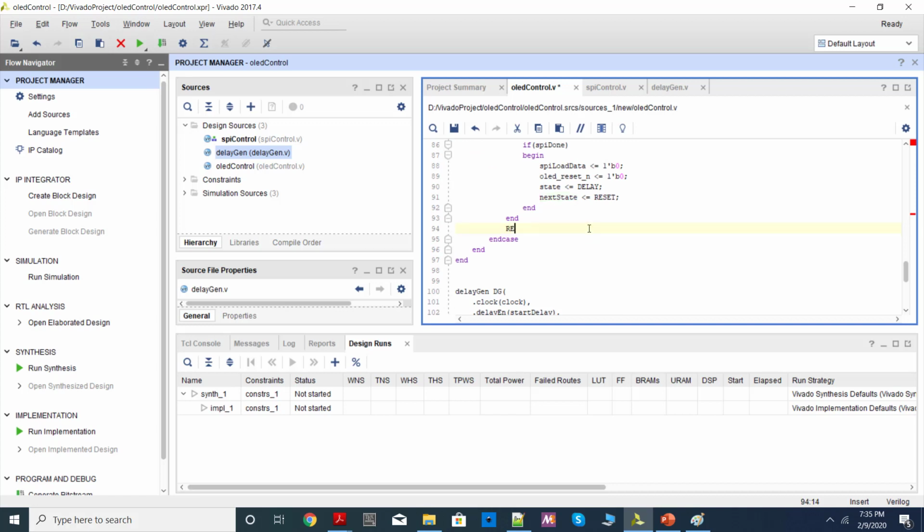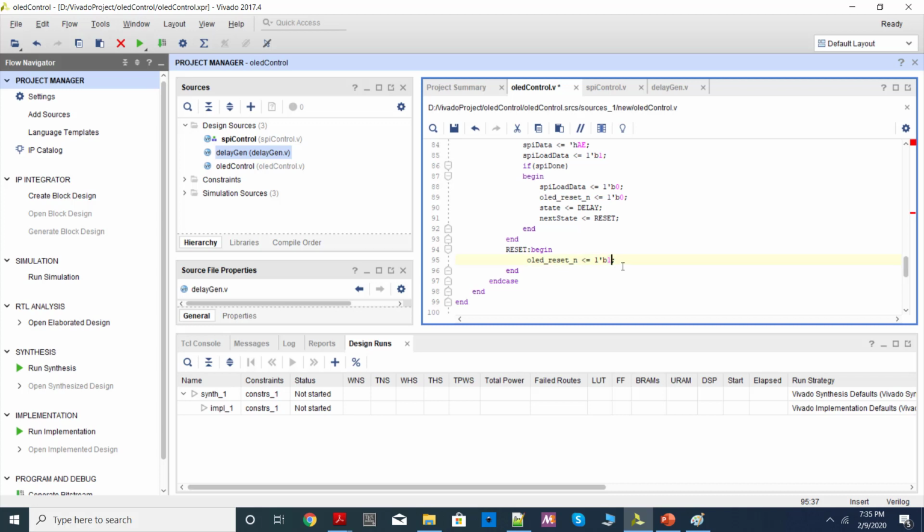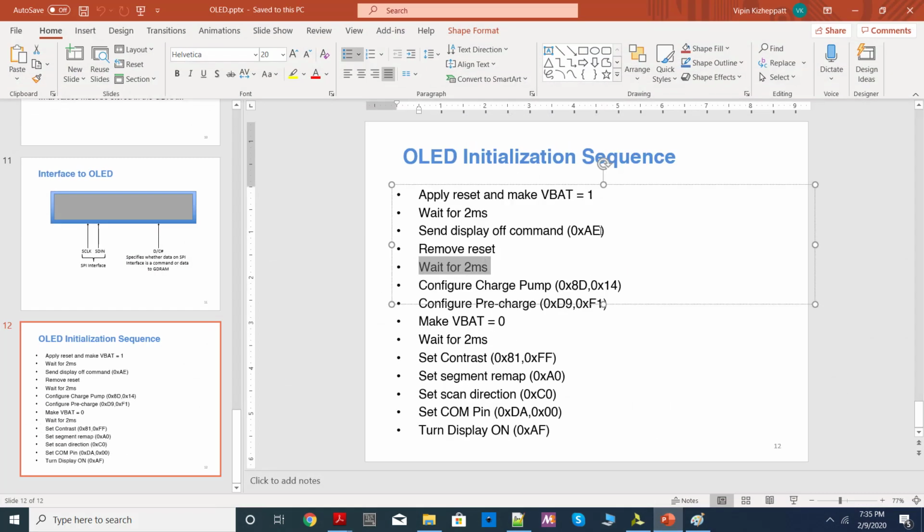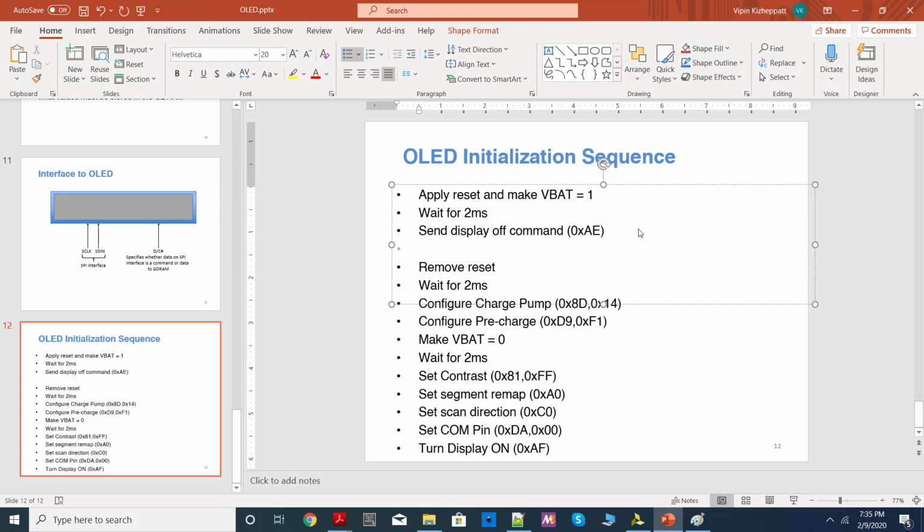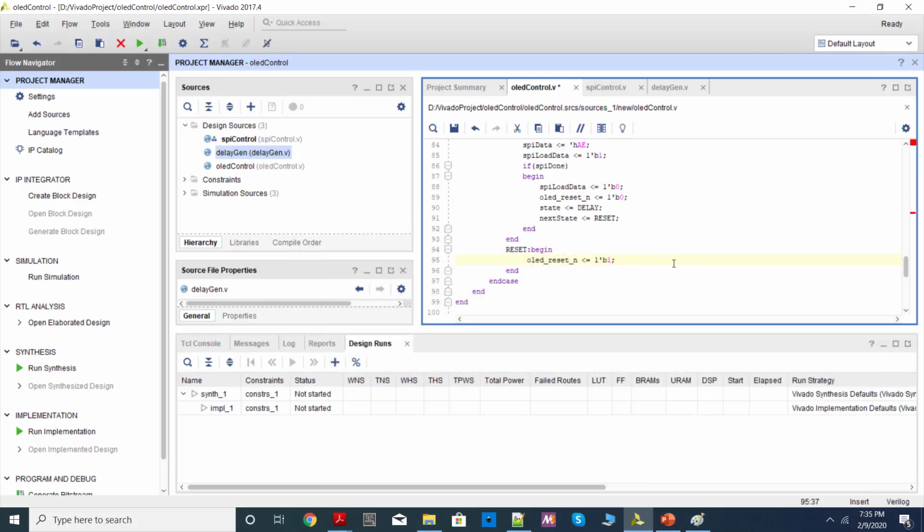Okay, so we are in reset state, and what I'll do is I will remove the reset actually. Reset equal to 1. And after this, I have to again delay for 2 milliseconds. So I think in the slide, I forgot to put this condition here. Wait for 2 milliseconds here also we need. Okay, that's the thing.